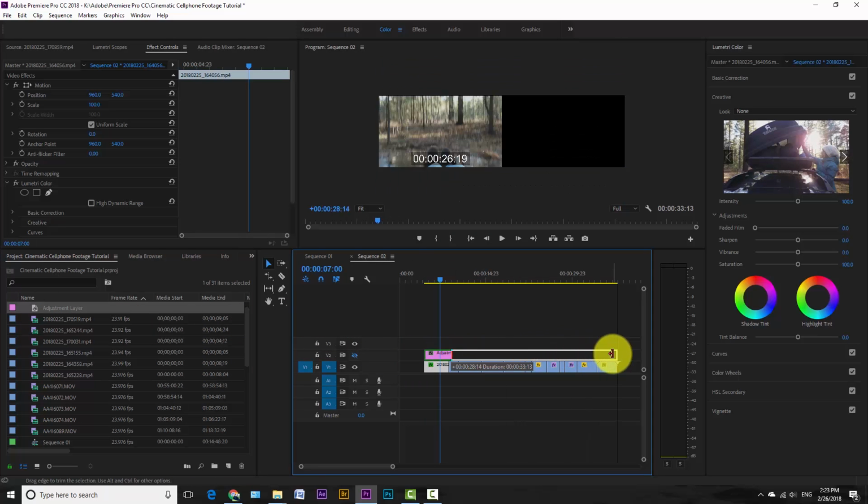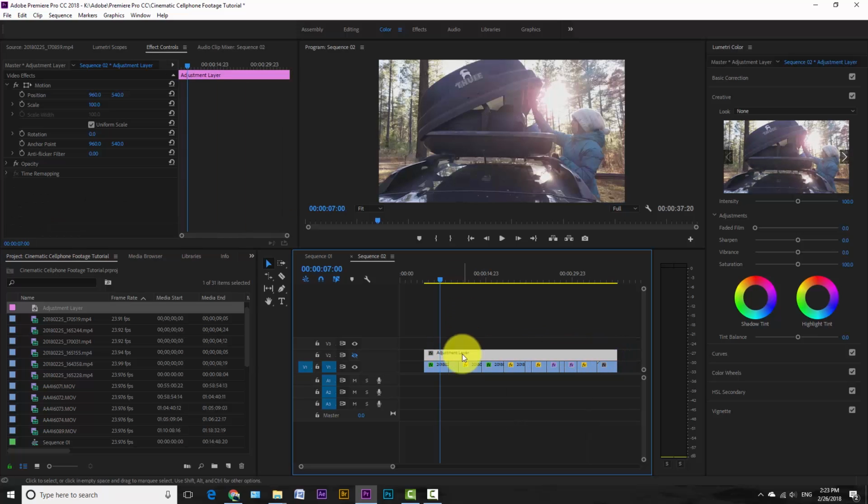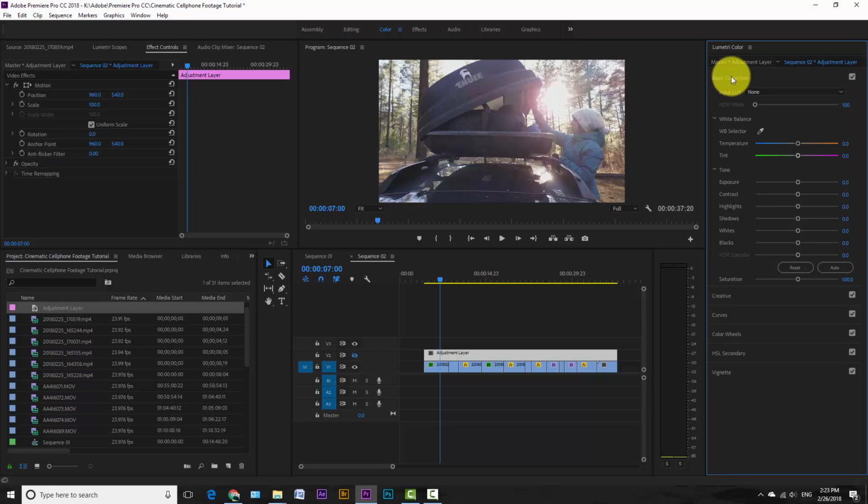And I'm going to drag it across all of them. Now instead of correcting each one of these, I'm going to go ahead and correct the adjustment layer. So I'm going to go up here in Lumetri if you're using Adobe Premiere Pro CC. So I'm going to go in here and I'm going to fix things.